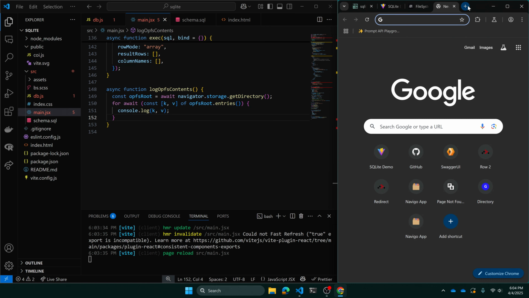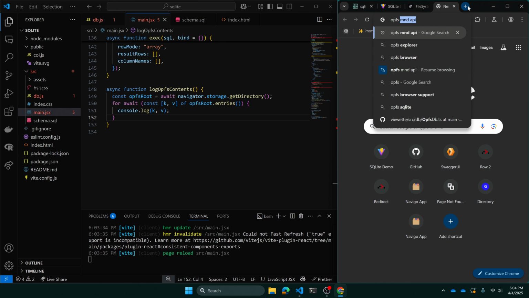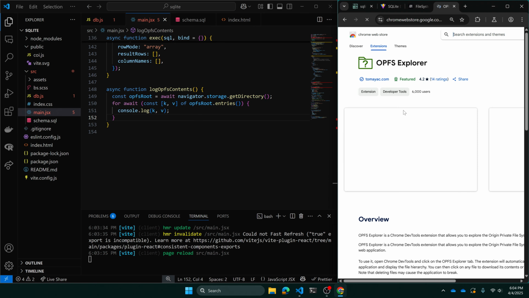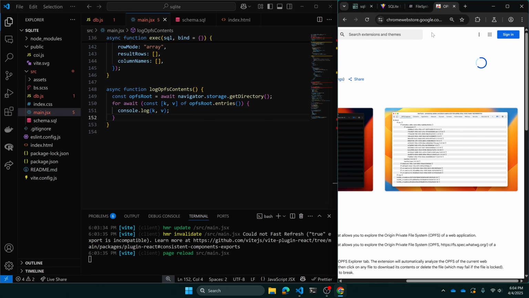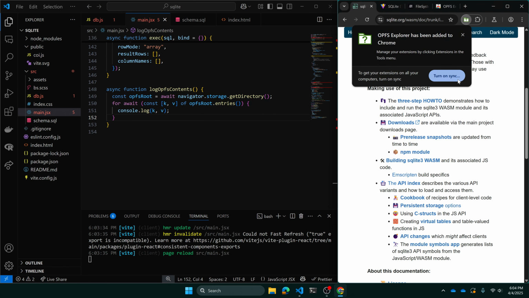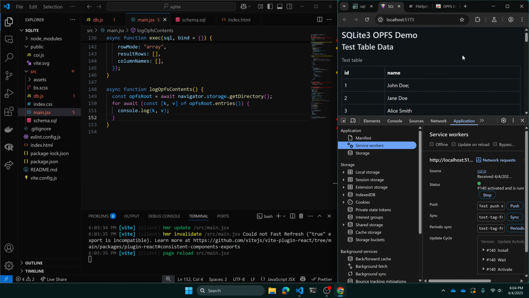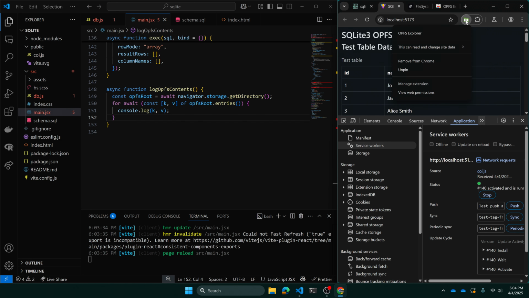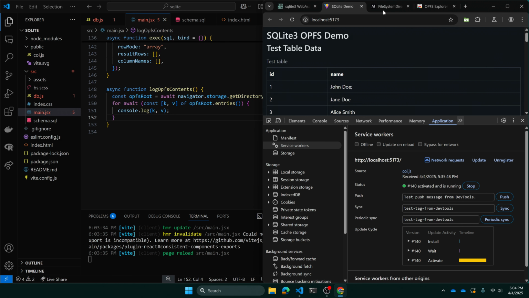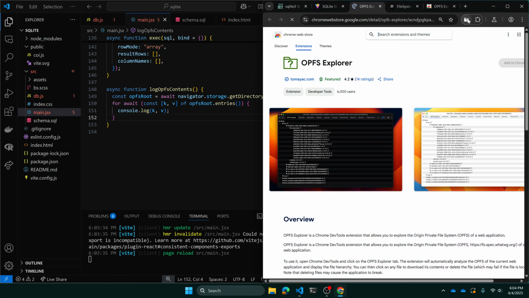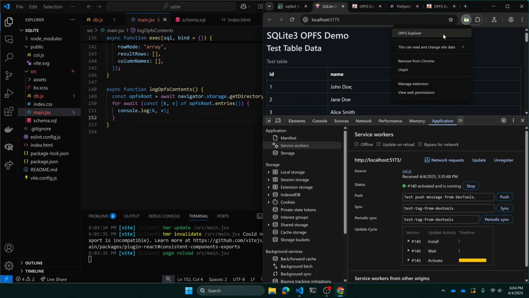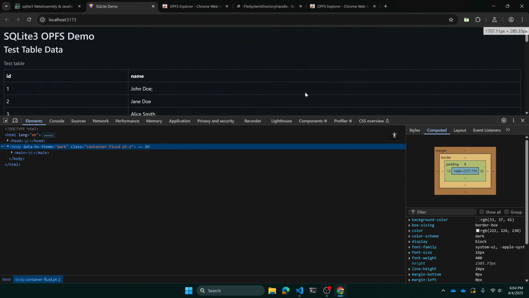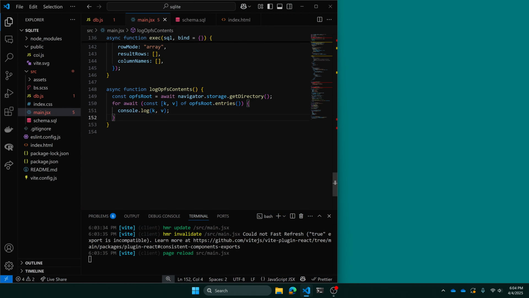And there's also an extension, I believe, OPFS Explorer, that you can add to Chrome, and then this will give you the ability to take a look at your OPFS. I think somewhere in here. Usually there's a tab somewhere in Chrome. You may have to restart Chrome.